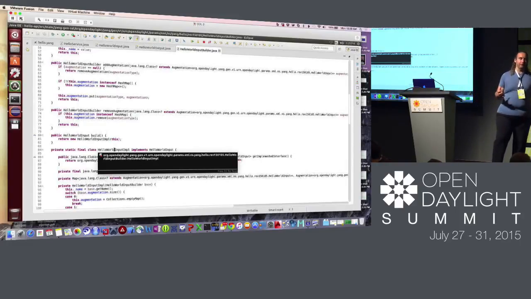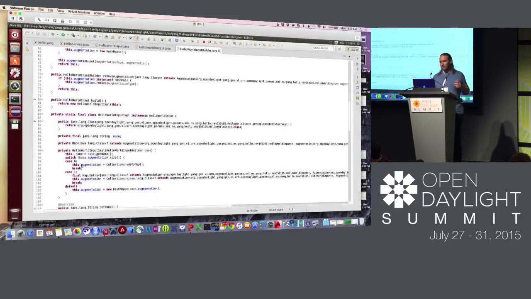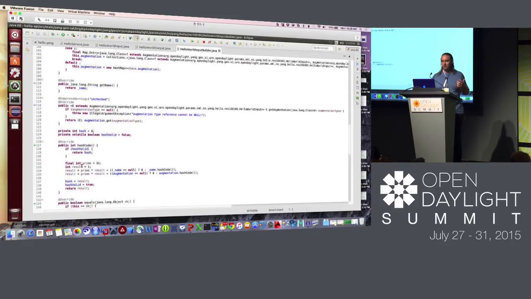It's the only way to do it. And so you've got this very controlled pattern for creation of objects. And so this all gets handled here. It's also where you get things like the two string functions.